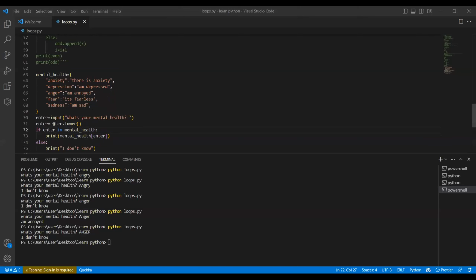Then I check if what we have entered is actually in our dictionary. If it's there, then we print out the corresponding statement or the mapping. If it's not there, then I say I don't know.